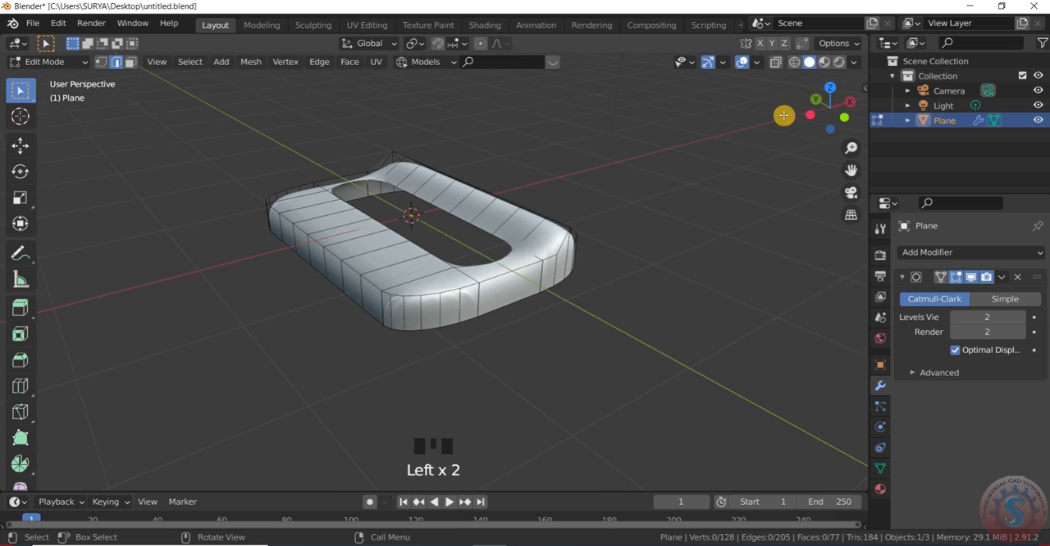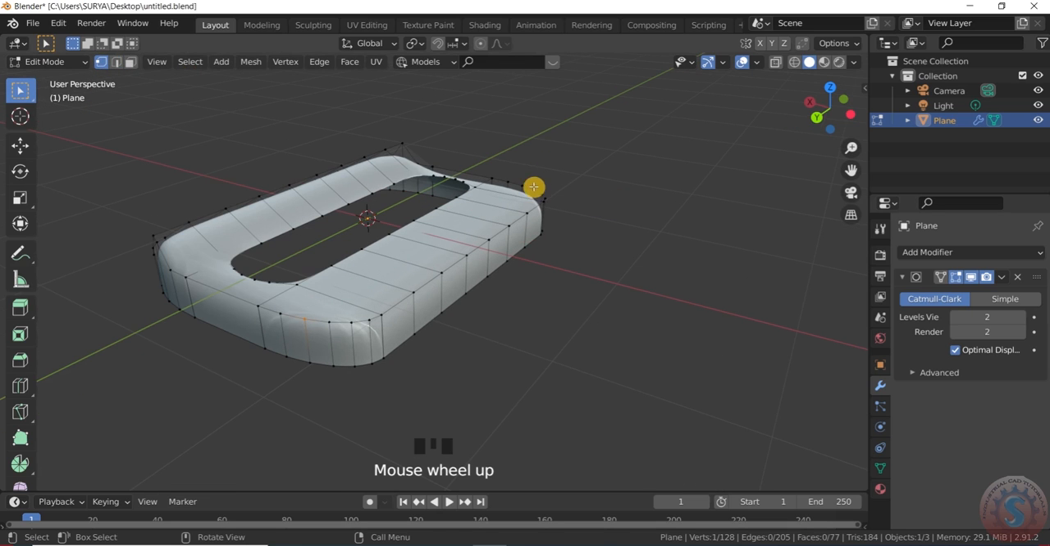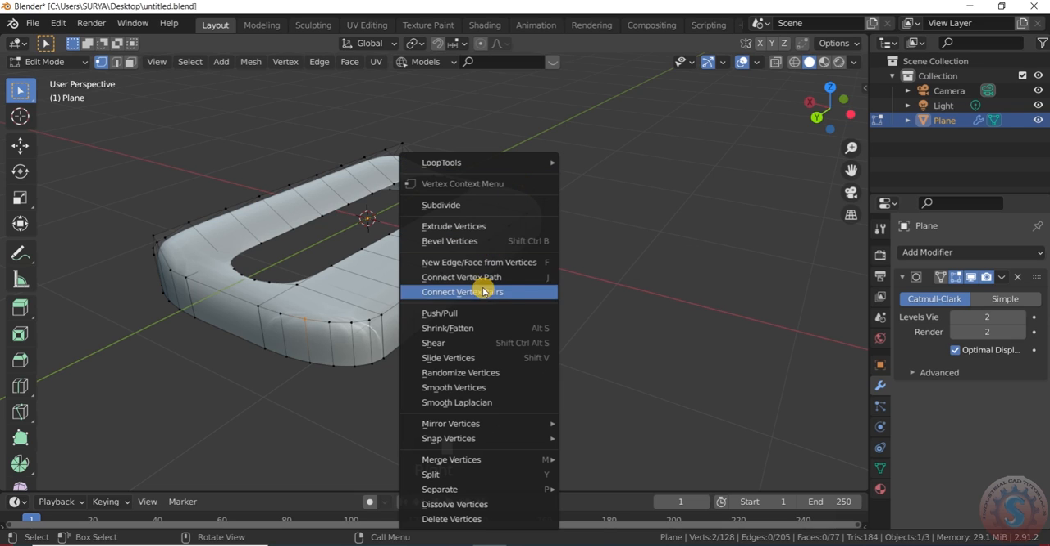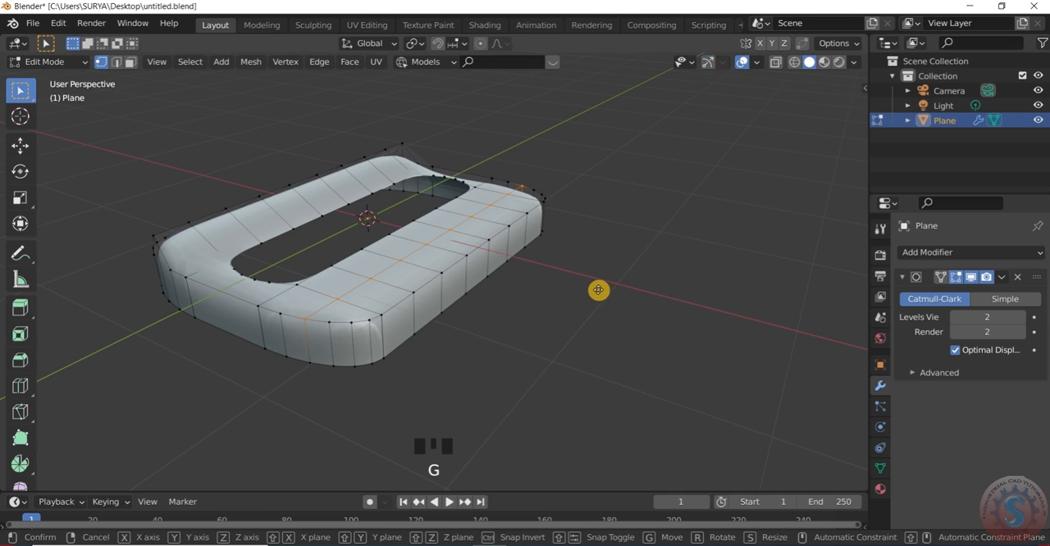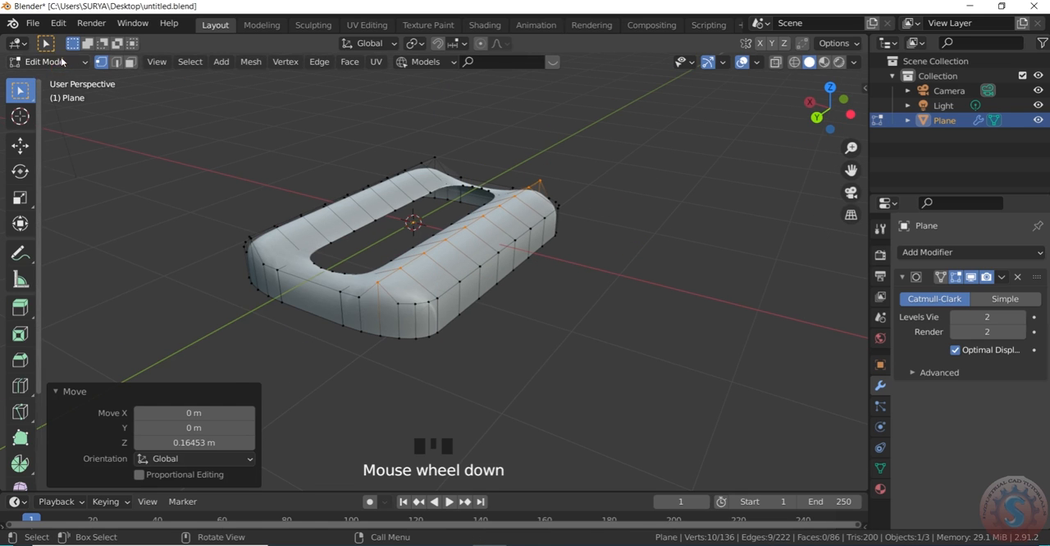I want to make a connect vertex path on the other side. For example, I am selecting the first vertex point here, and using Shift I am selecting the second point, then right click and give the connect vertex path. See, the path is created. I am moving along the z-axis somewhat to create a curved shape. See, on both sides the curved shape is formed.